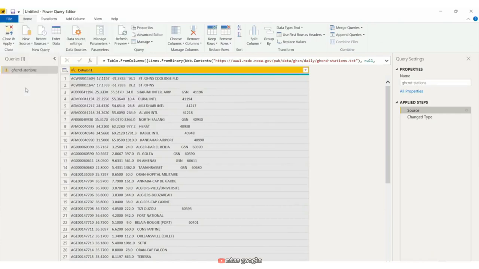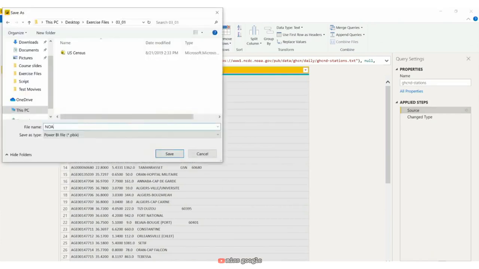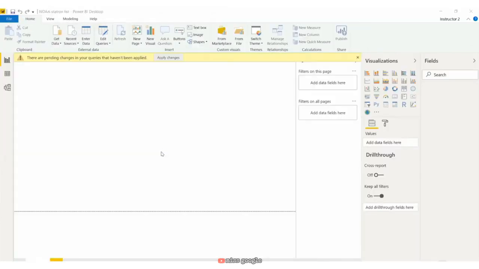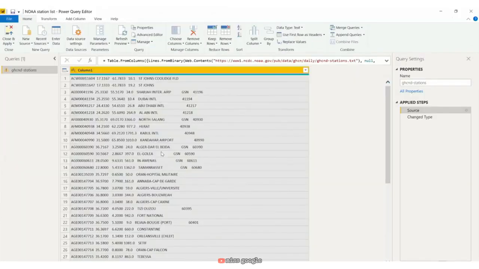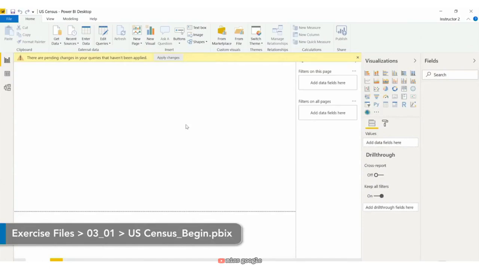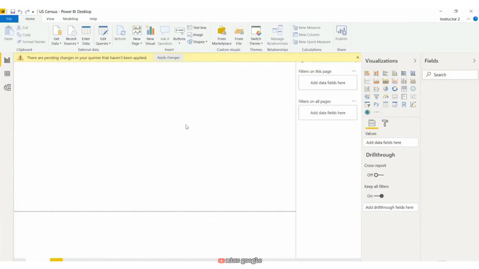We're going to save this file as NOAA Station List and save it. There we have it. We've connected the NOAA Station List online to a Power BI file. We can also set up web connections to the U.S. Census Population Excel file we set up earlier by downloading the Excel file.